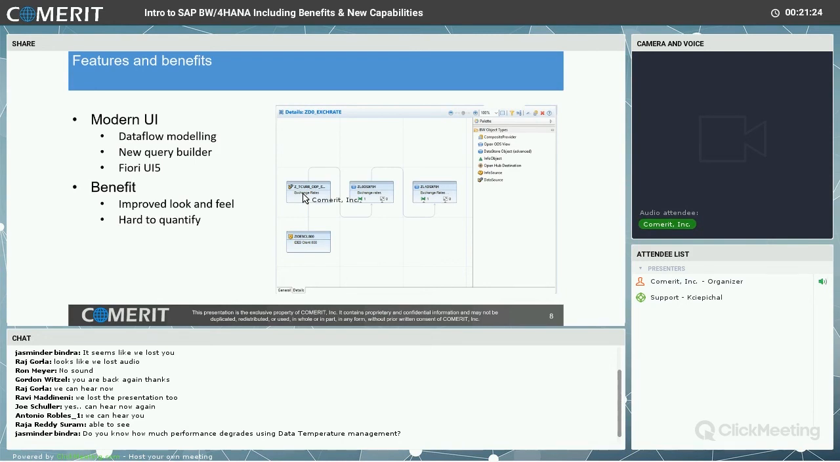A new query builder is also in the BW modeling tool, and Fiori UI5 applications can be built as well based on the BW4HANA framework. And some maintenance applications are coming out as well, such as process chain monitoring, etc., coming out on UI5. So the main benefit here is improved look and feel.